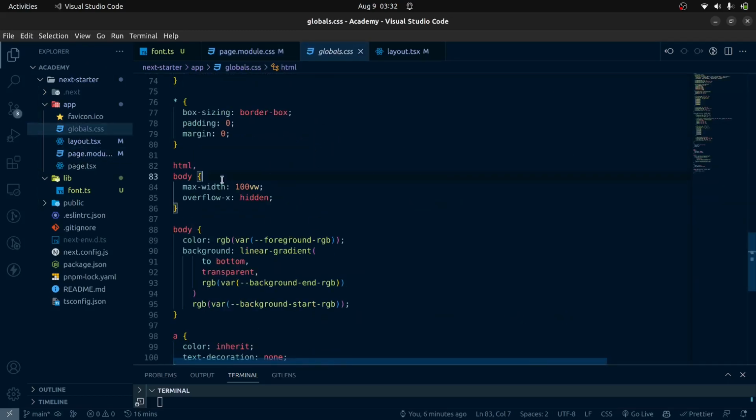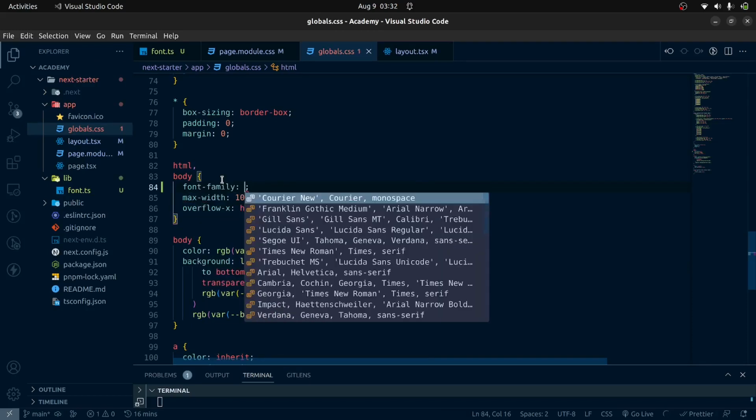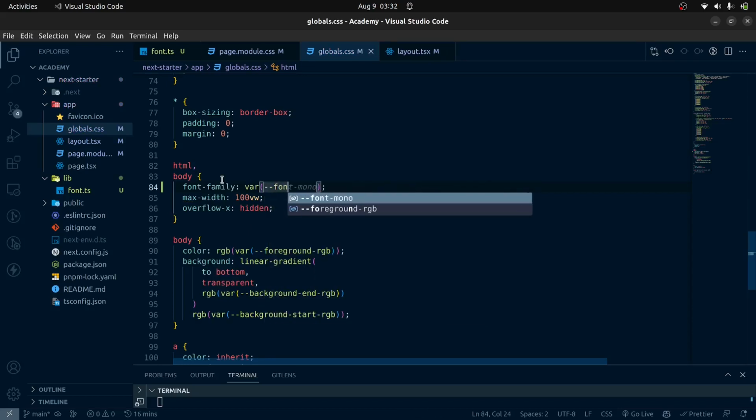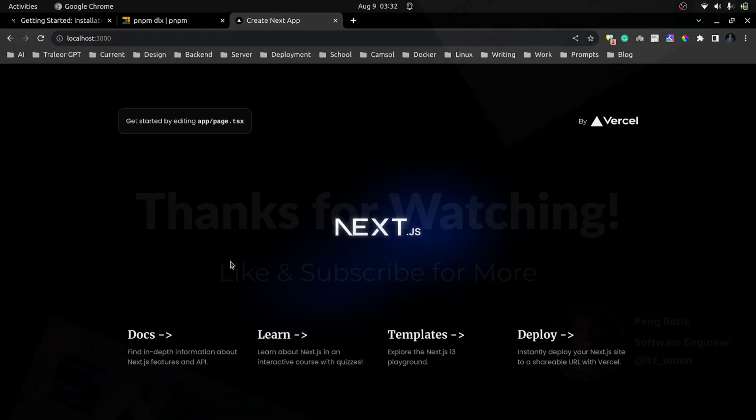Okay, let's just go ahead and set another font for the whole body. So yeah, okay, just take a look. All of the fonts have been updated, and yeah, that's the best way to set up your Next.js font in a Next.js project.